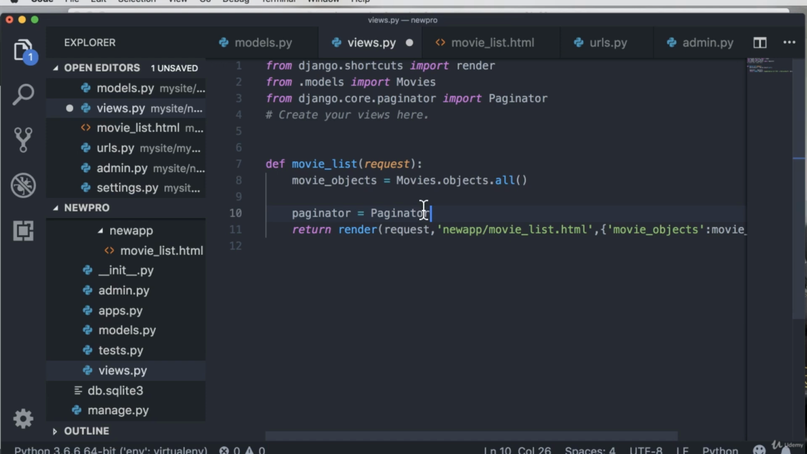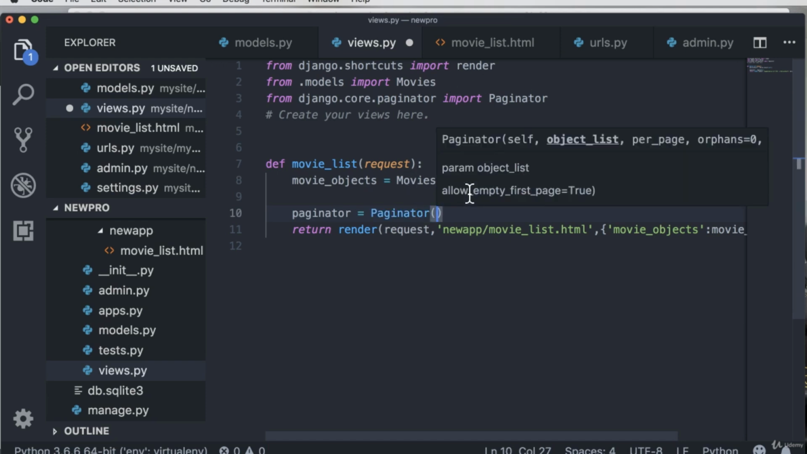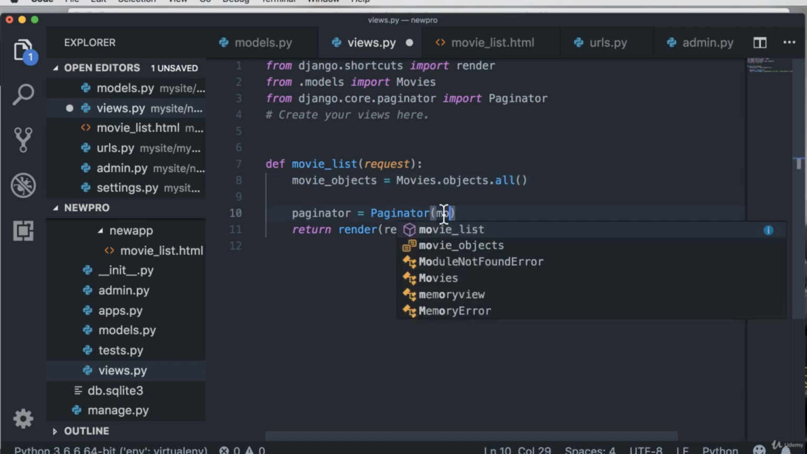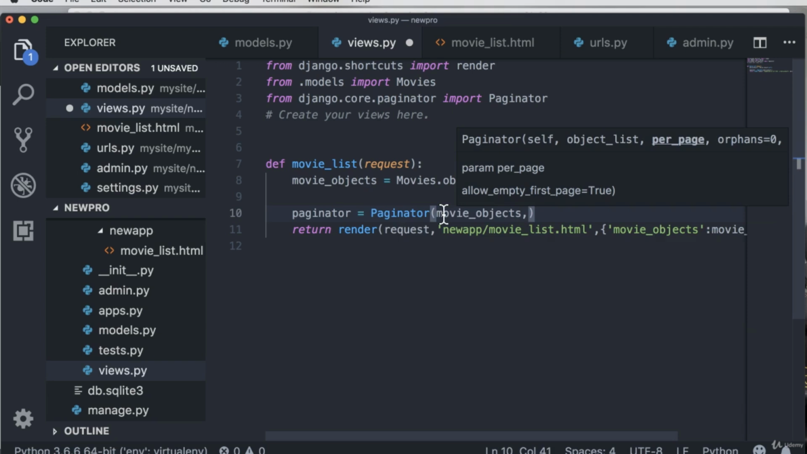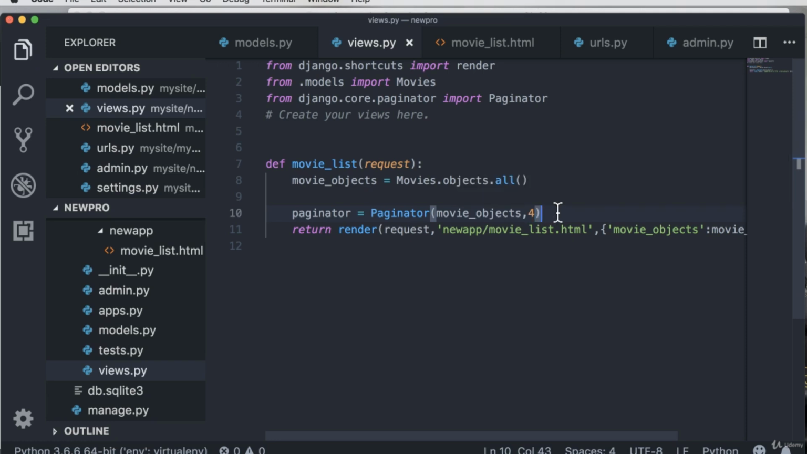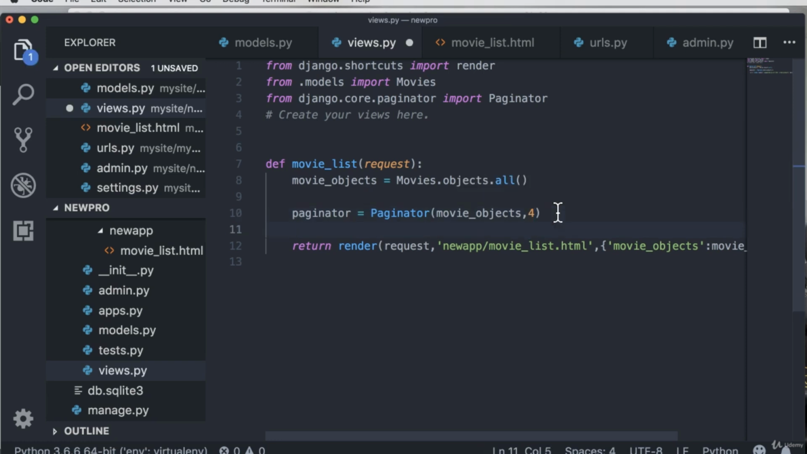Now we create the instance of the paginator we have just imported, and we tell this paginator that we want to split up the movie objects which we have right over here. So I can pass in movie objects over here, and then I need to define the number of items I want on a single page. We want 4 objects or 4 items on a single page, so I pass in 4 over here.